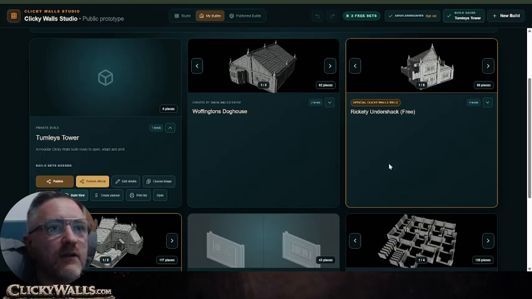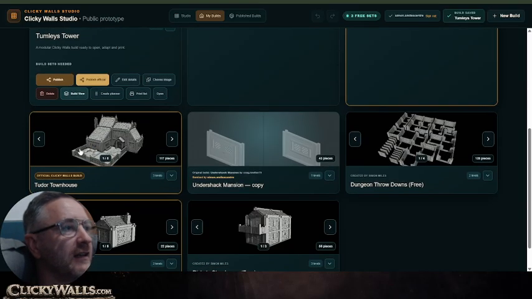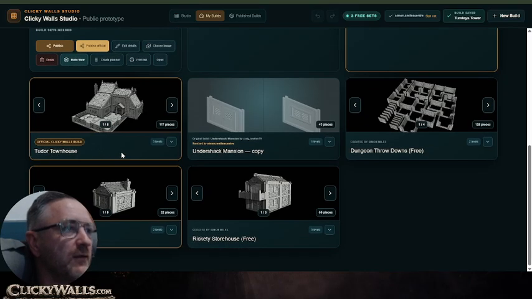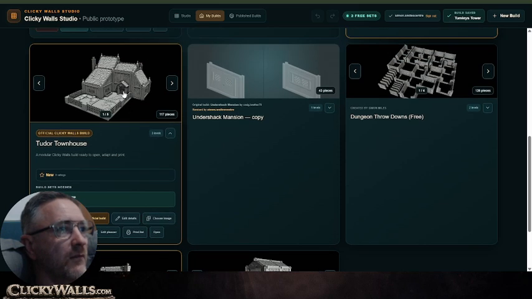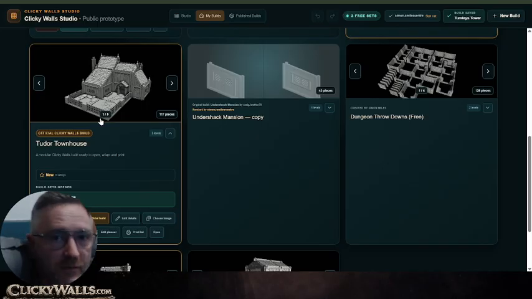So if you bought this one, for example, actually don't buy that one because it's free, Rickety Undershack. This one is Tudor Townhouse. If you bought that, you get all the pieces that are used in that build, so that you can build this building, but you also get all those 3D parts. And so the 3D parts, you can either print them off so that you can build them in real life, or you can use those 3D parts in this software to rearrange them and build whatever you want.